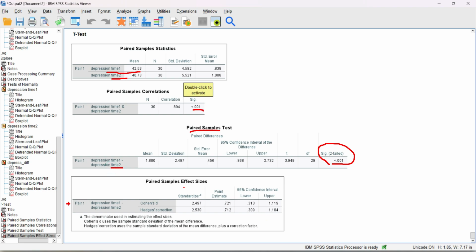We can also check the effect size, 0.721, which is actually an average effect size, we can say a moderate effect size, and we can also report this effect size along with our paired sample t-test significance value.